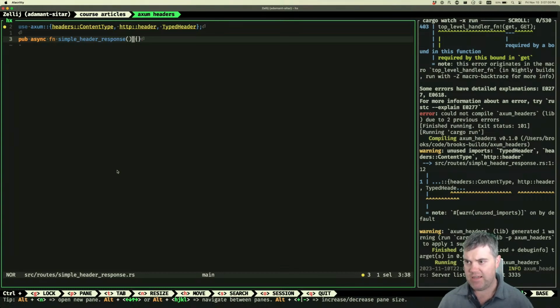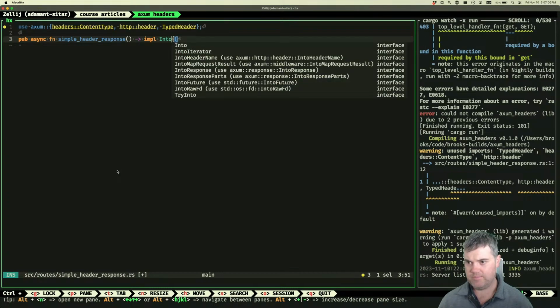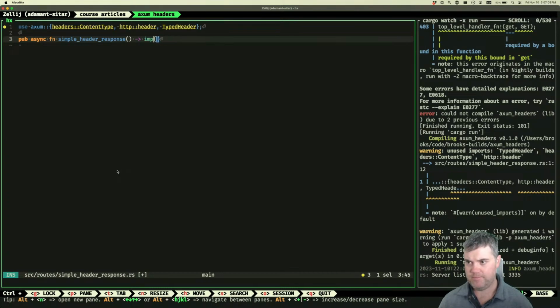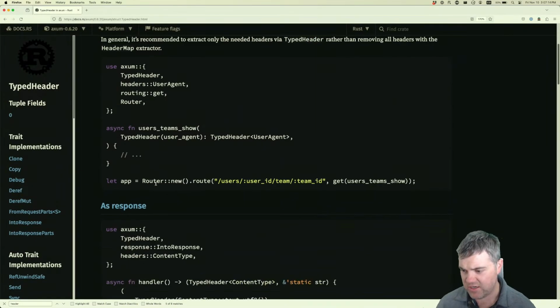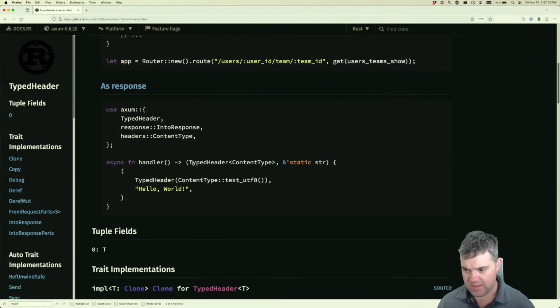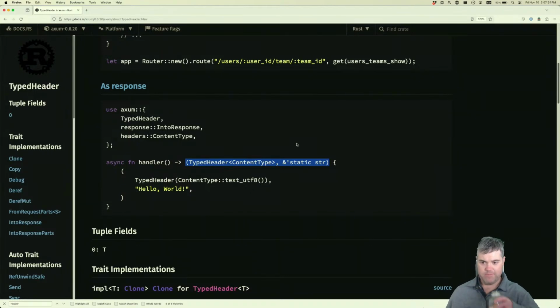All right, so if we just do impl, I mean, I would like to be able to say headers, but I think somewhere around here it will tell me. Okay, as extractor, as a response. Here we go. Oh, right. We do the headers first. So we return a tuple type with the header. Oh, and they tell me content type right there.